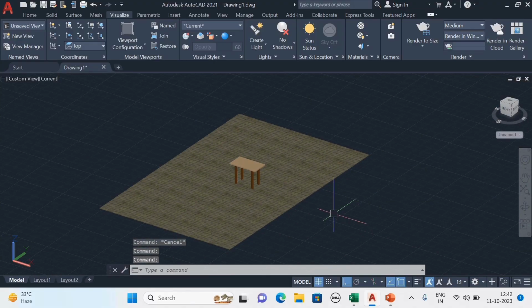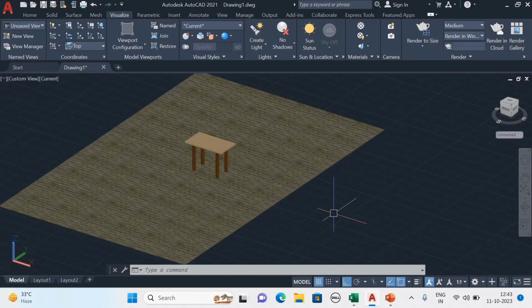So this is all about how to apply material and texture to a 3D object.